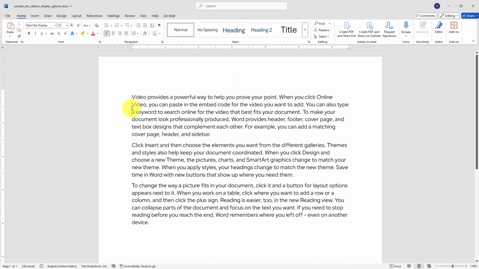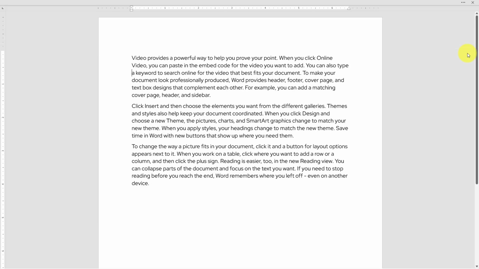The final ribbon display option is full screen mode. This mode is ideal for users who want to focus on their document without any distractions. To enable it, click the down arrow on the right side of the ribbon and select full screen mode. Now, the document is displayed without any tabs or ribbon elements.